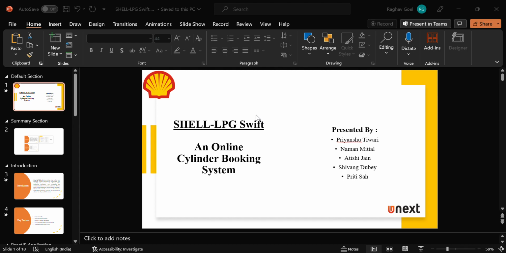It is user friendly. It provides seamless registration, login and sign up. It provides quick cylinder bookings, payment and order confirmation. So now I call upon Priyanshu to explain.